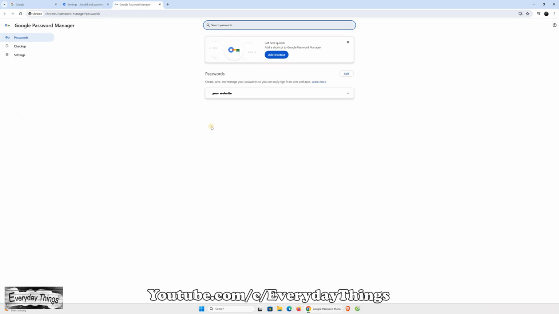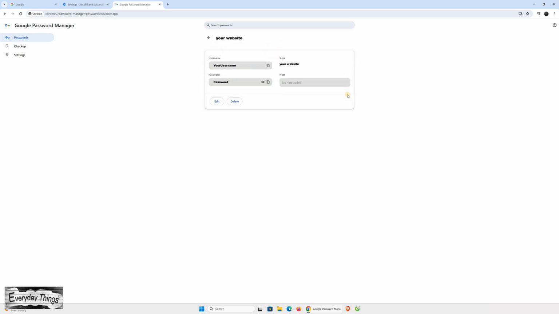Here, you'll find a list of all your saved passwords. To find a specific saved password, simply click on the website for which you want to view the password. A window will appear showing the website link, your username, and your password. You have the option to copy your password or simply click on the eye icon next to the password to reveal it.